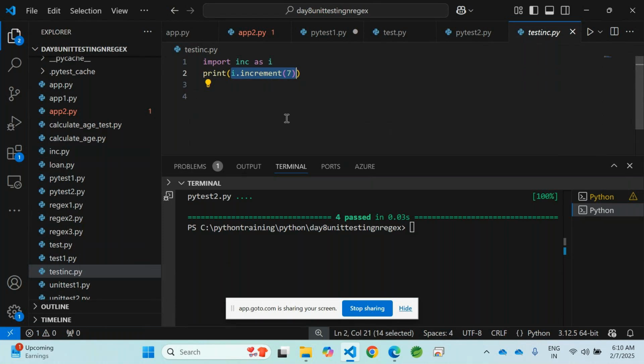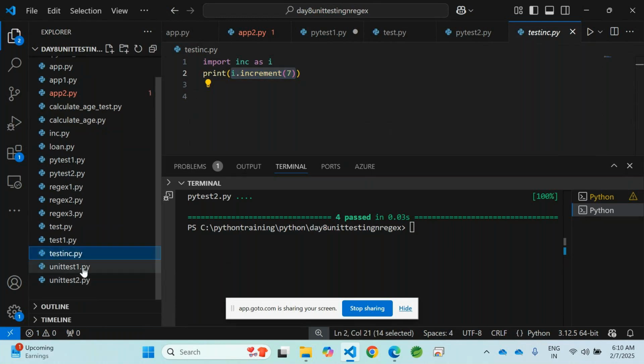Clear? Yeah, clear. And there is one example.